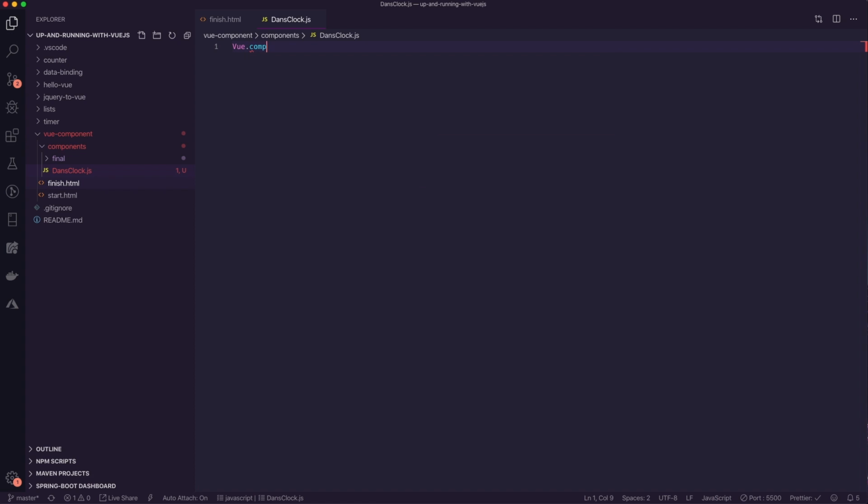So we're going to say Vue.component, and then this is going to take a couple of arguments. The first one is the name of the component. So I'm going to say Dan's clock, and then it's going to take an object, which is kind of like the Vue instance, right? Remember when we say something like new Vue, it is a method that takes an object, and inside of that object is a bunch of options, right? And so this is no different. So this is where all of the different options go.